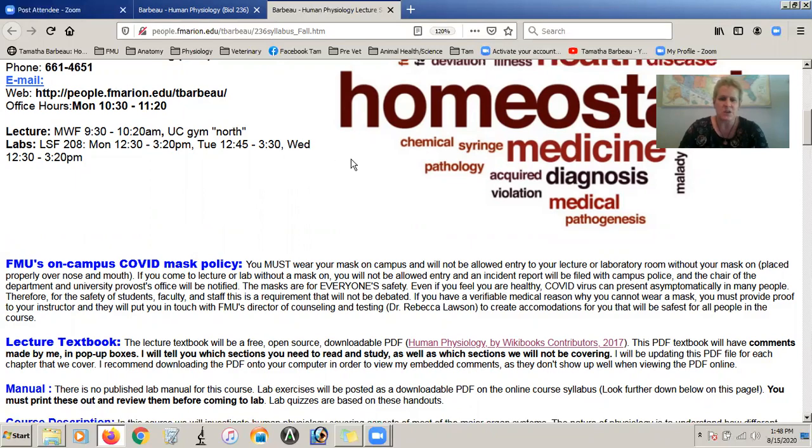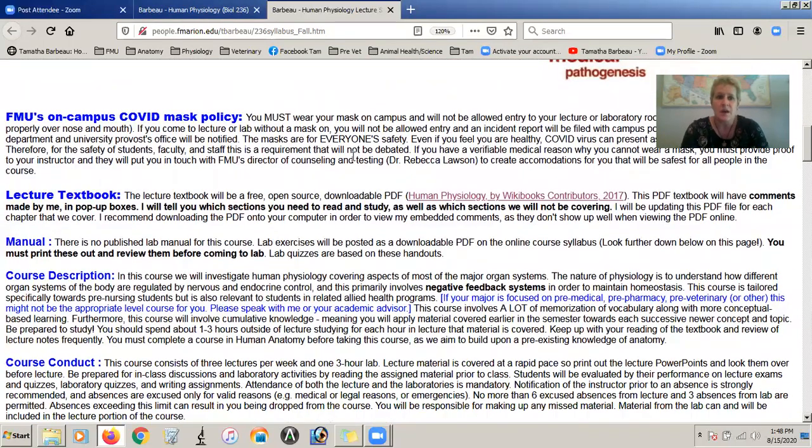Okay, so let's start with the first thing on the syllabus, the mask policy. Obviously, for the first 3 weeks, you don't need to worry about it. But once we're on campus, you must have your masks on while you're on campus, including when you enter the lecture hall or the laboratory. If you don't have your mask on, I will ask you to leave, and this is for the health and safety of not only your fellow students, but also instructors, because some people might be immunocompromised or you don't know their health history. So that mask policy is just for everyone's safety.